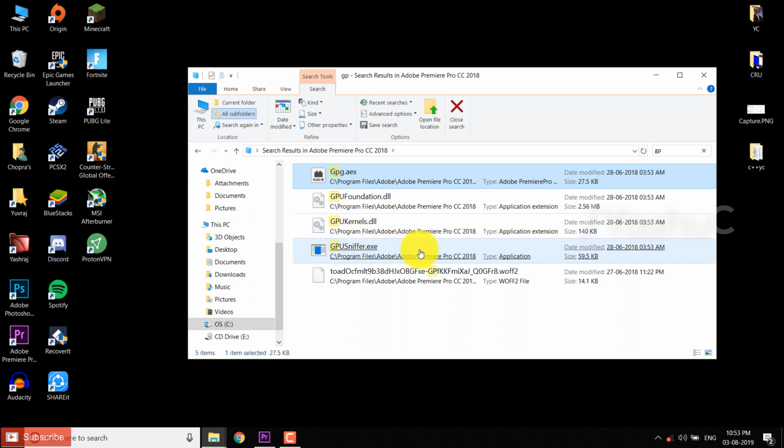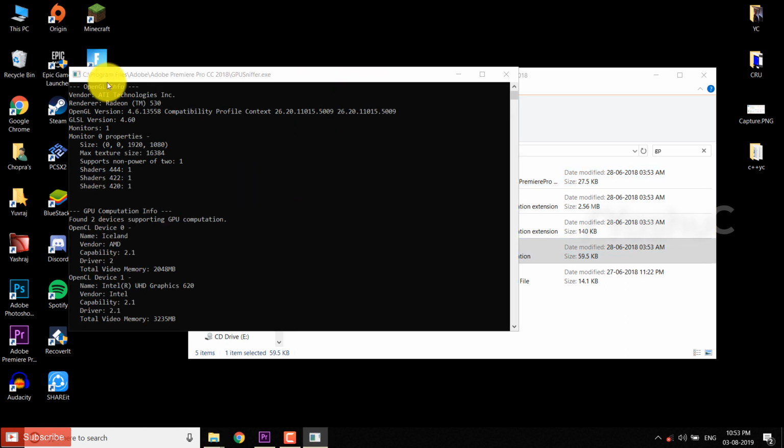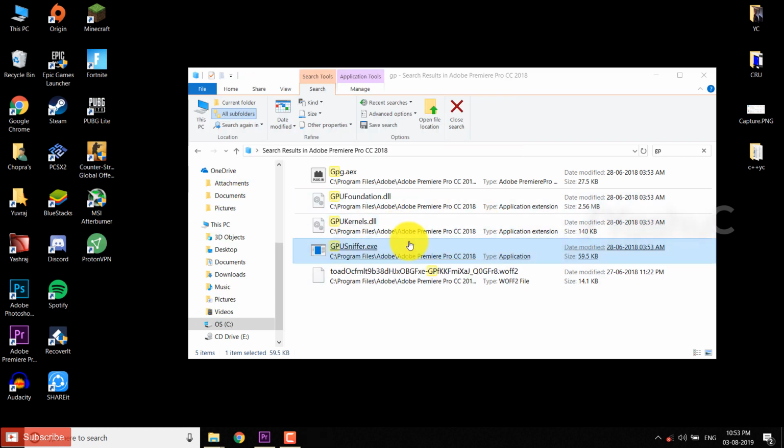If you are curious to know whether you did everything right, open the file gpusniffer.exe from that folder, and if you find the name of your GPU in it, then it is all okay.